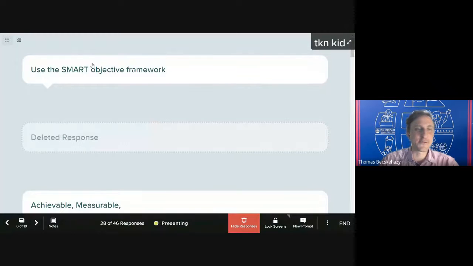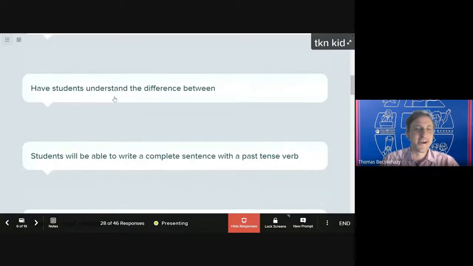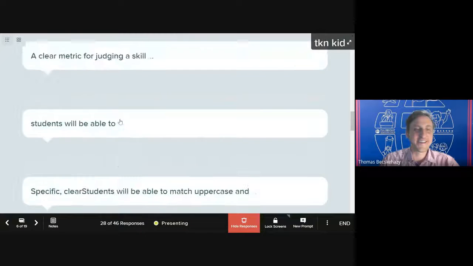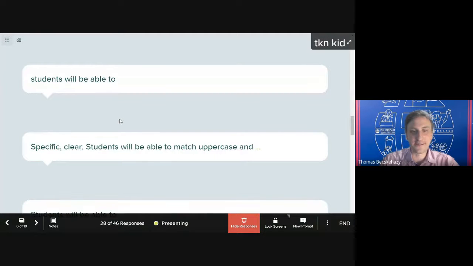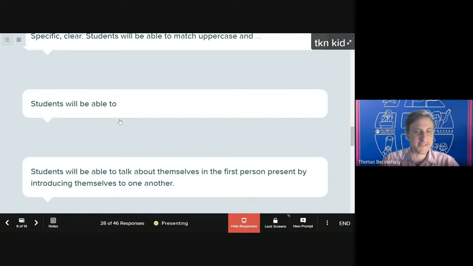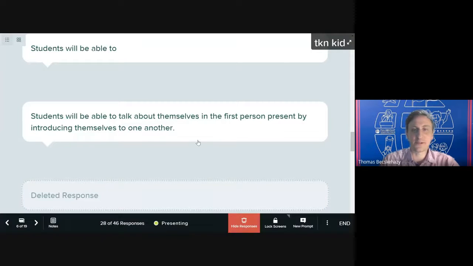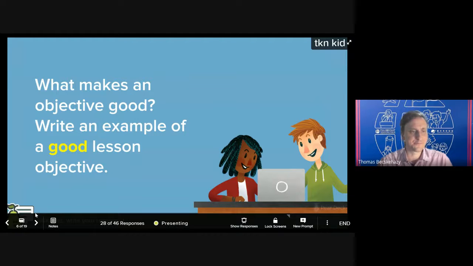All right, so again, I'm not going to talk about this too much, but yeah, it looks like you are all able to get some great ideas here. Students will be able to talk about themselves in the first person present by introducing themselves to one another. See, this is fantastic. It's clear, it's measurable. By the end of the lesson, you can check to see if they are indeed talking about themselves in the first person present by introducing themselves to one another. Excellent. Okay. All right, let's keep going.